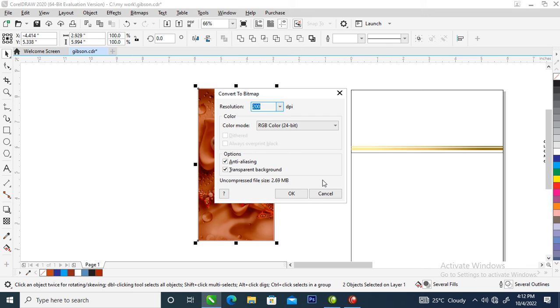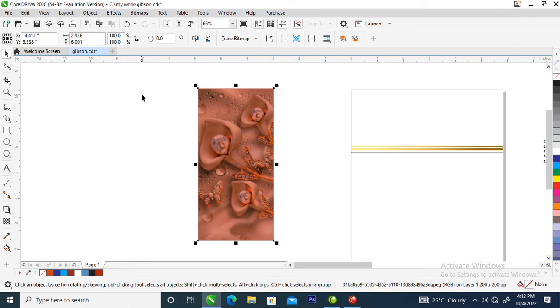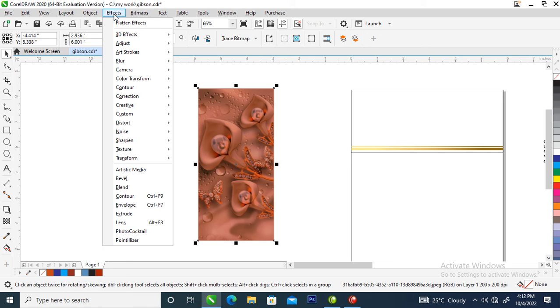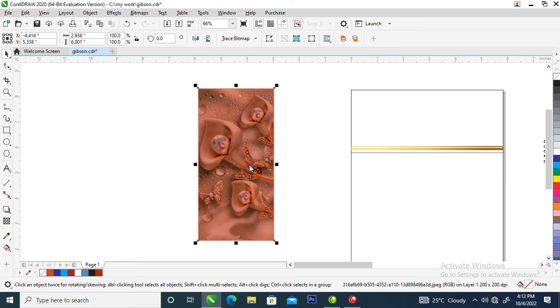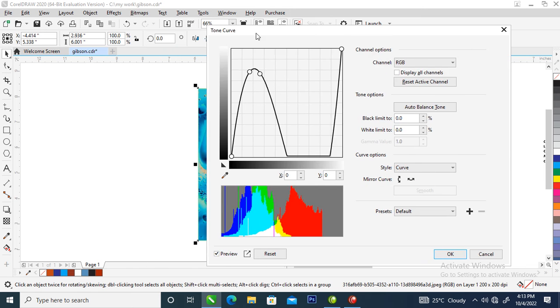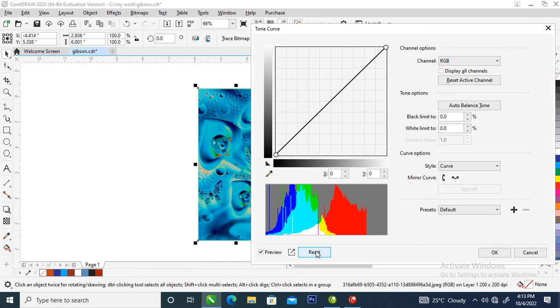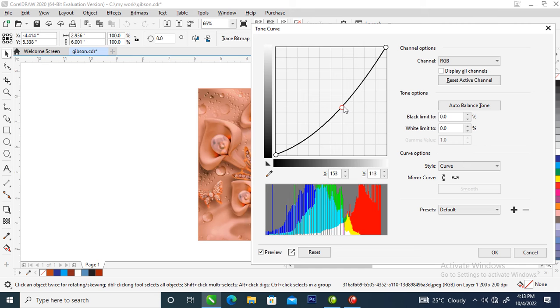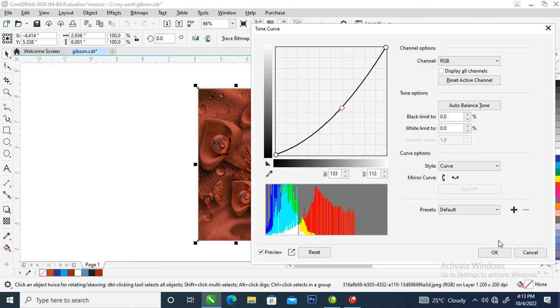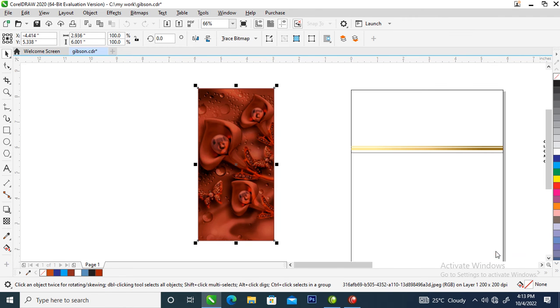In this case, we are going to be selecting RGB, nothing less. Select RGB, then hit OK. Good. Right now, go over to your effects menu and select effects, then go over to adjust, then select tone curve. A dialog box pops up, then hit on reset, then adjust it up a little bit, down a little bit to make it darker. I think that's good. Let's just put this down a little bit. Good. So hit OK.